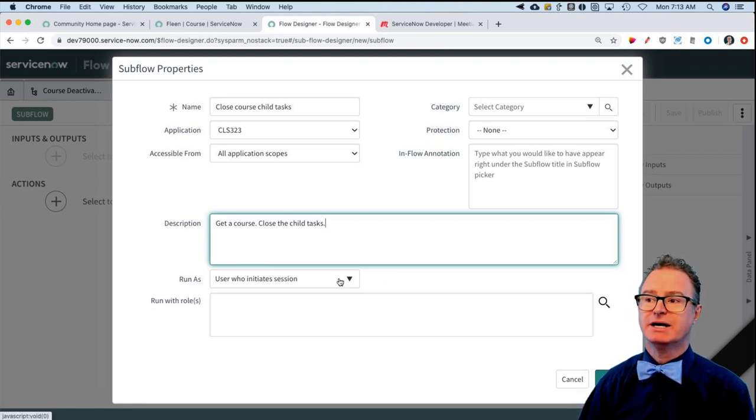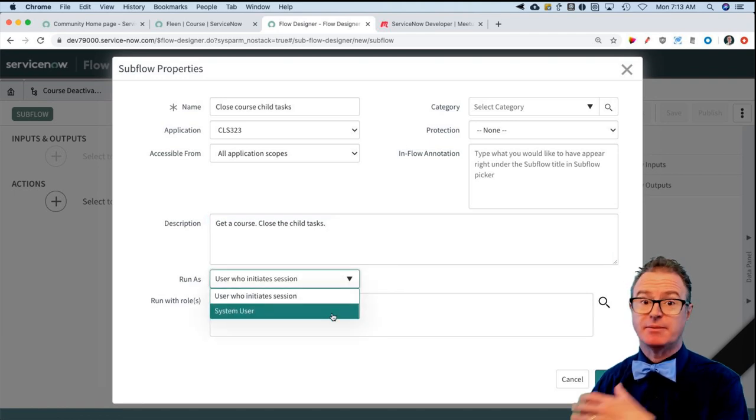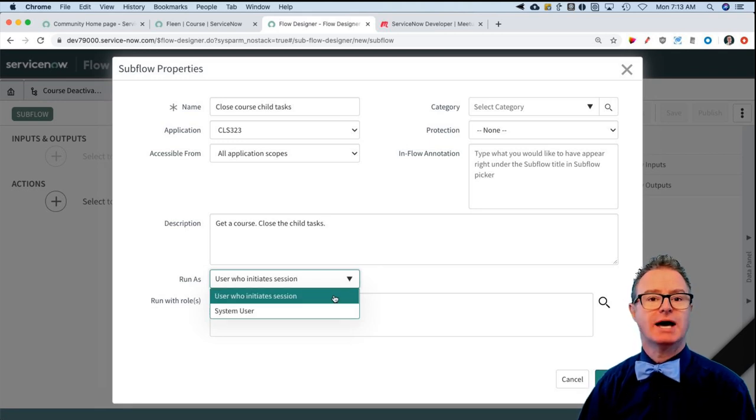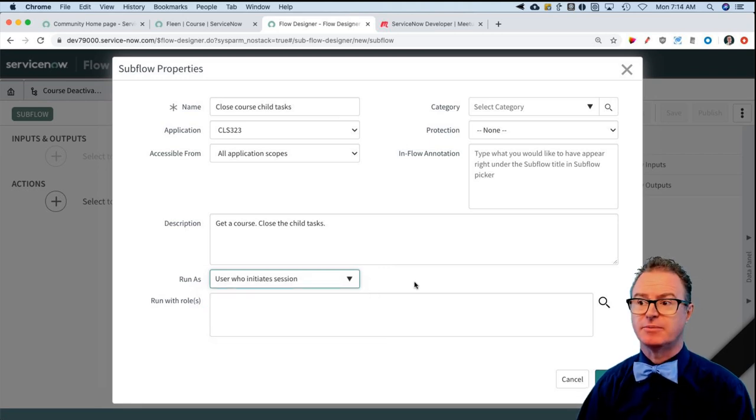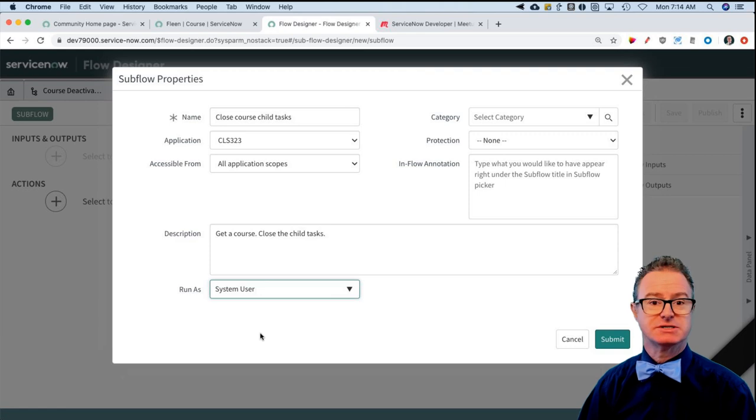Who is it going to run as? This is a Paris feature, so I can run it as the system user and bypass any security that may be on those tasks. Could be what you want, or you could do it as the user who is running the session. I happen to be admin here, so it doesn't make any difference for me, but something to think about. Now, another one for flows and subflows that's new to Paris is run with roles. So even if I choose system user, notice that goes away.